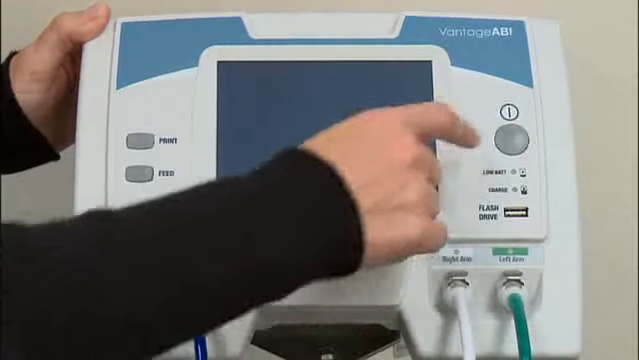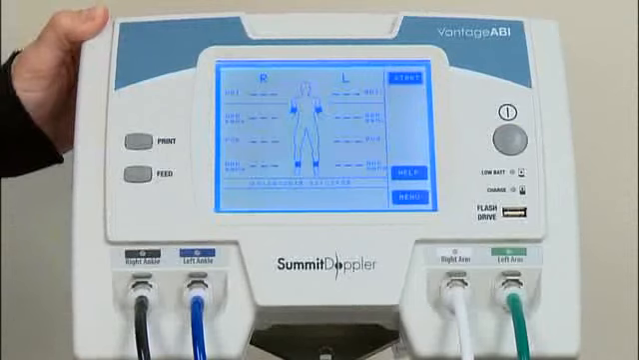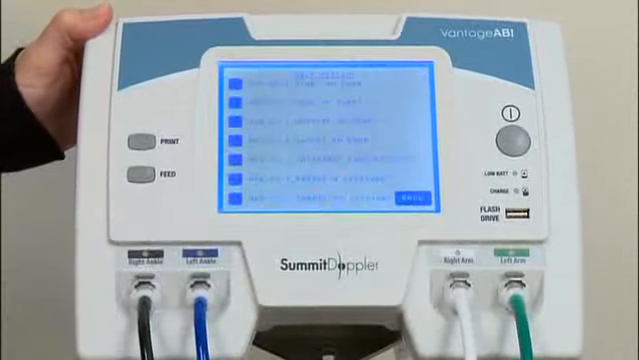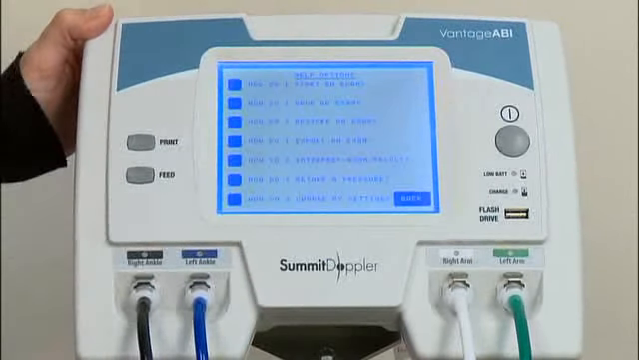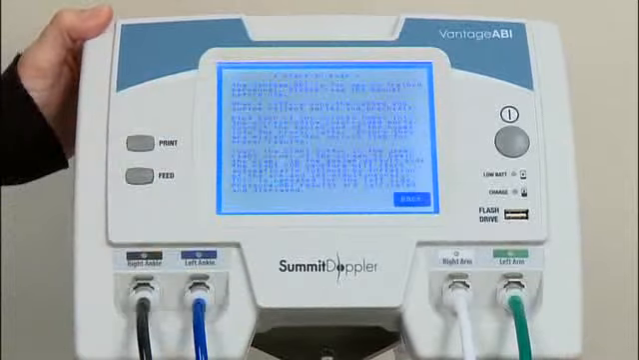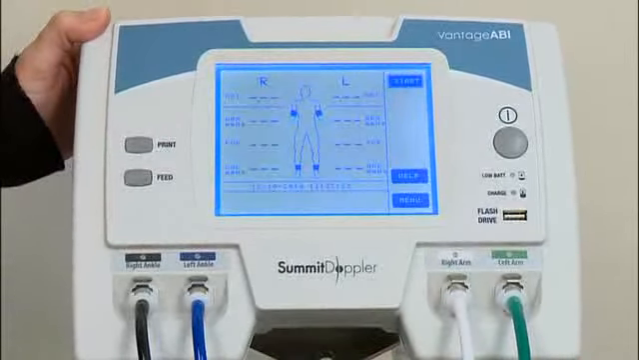When you power on the system, the ABI main screen will appear. If you need assistance at any time during the exam, touch Help on the main screen to open Help options. Touch any of the options listed for the detailed instructions to appear. Touch Back to return to the ABI main screen.